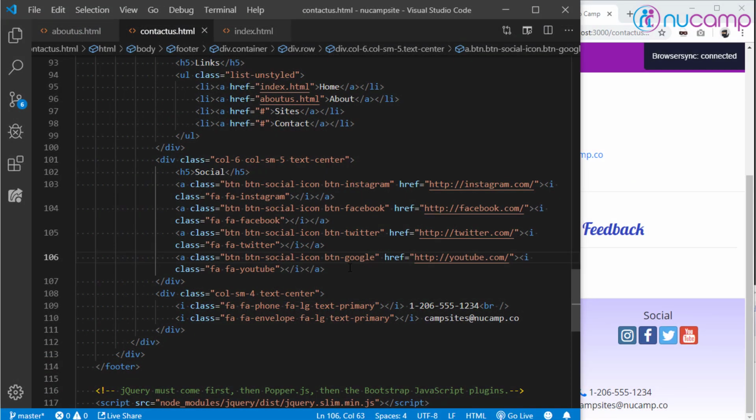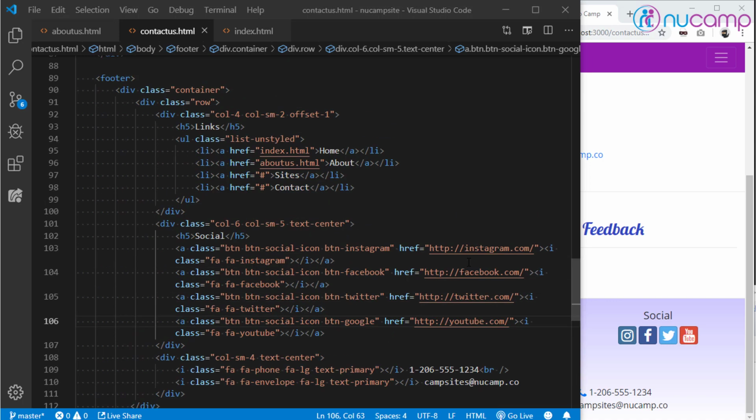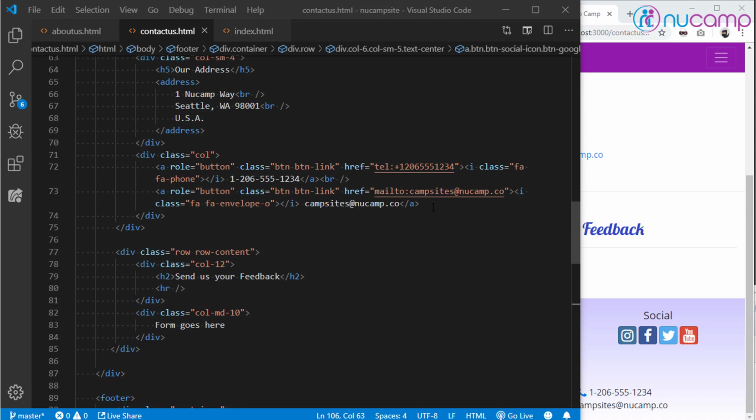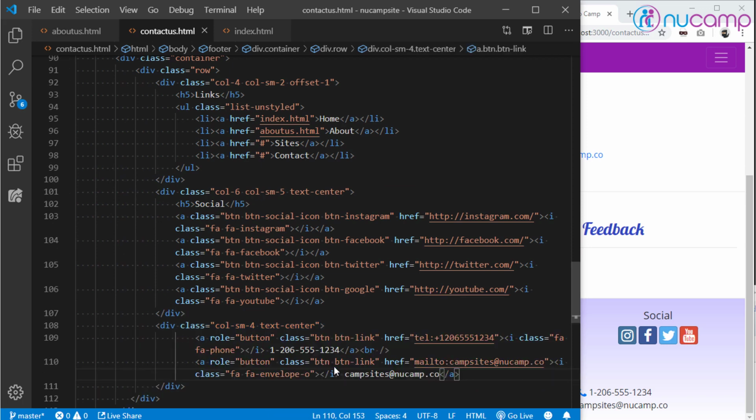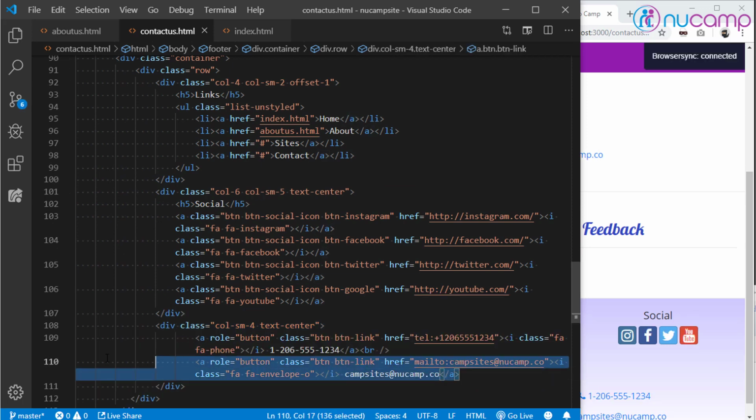Finally, we'll take the same code that we used for the telephone and email, and we'll use that again in the footer in place of the code that we had there previously.